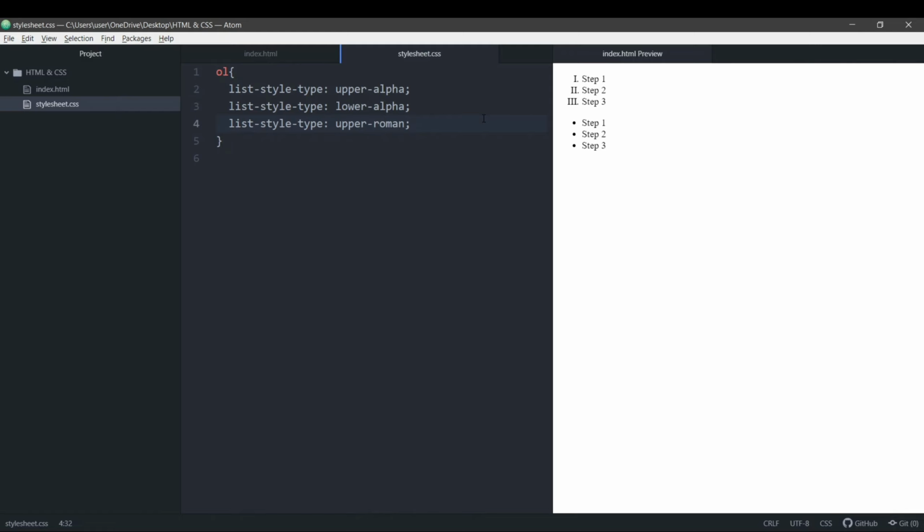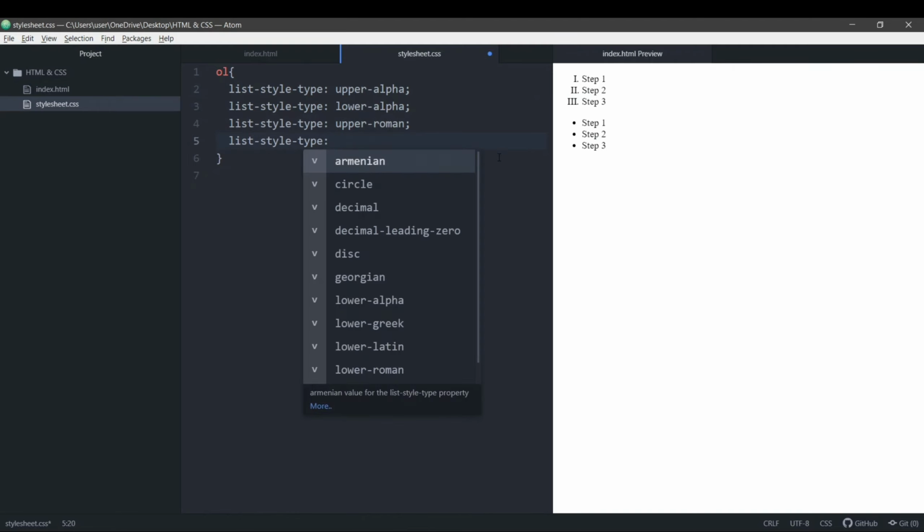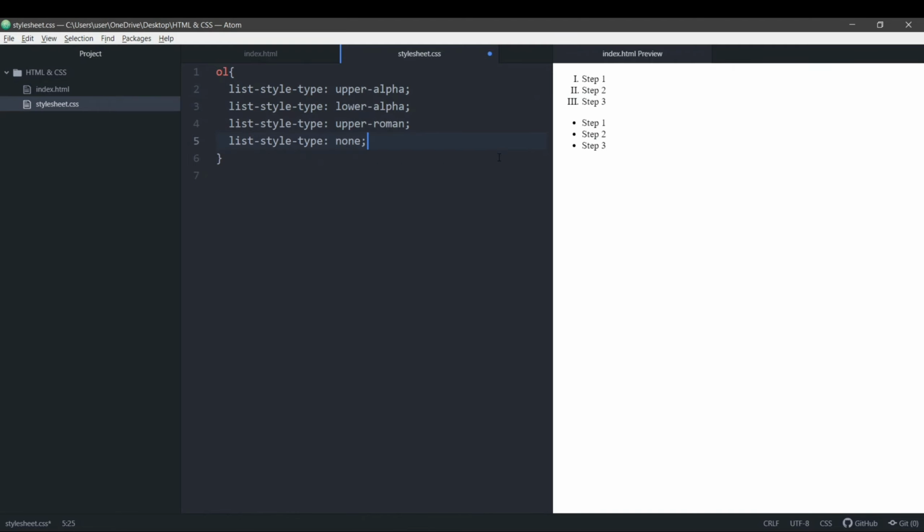Suppose there is a time when you don't want any order to appear here. That doesn't make sense, right? An ordered list, we are using it for its order. But suppose you don't want to use any order up here, what you can do is list-style-type, and here you can enter the value none and save it. As soon as you enter the value none, you can see that our ordering has disappeared. Okay, so this was how to style our ordered list.